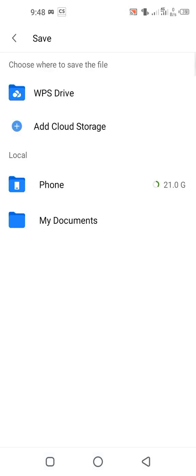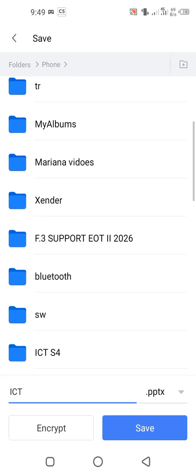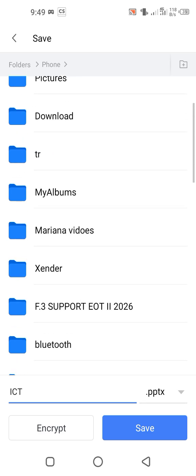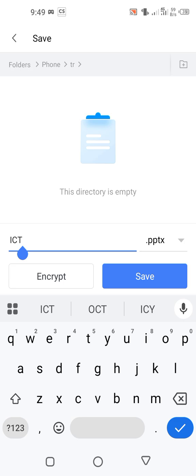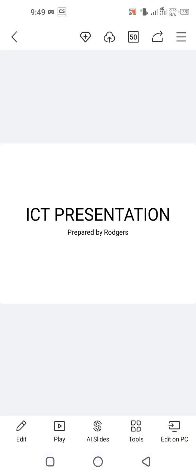So I will click on it, and for my case, I want to save my file on my phone. On my phone, I have a folder called tr. It is here, so I will open it, and then I have my file here. Then I click save. When I click save, I have my presentation file saved.